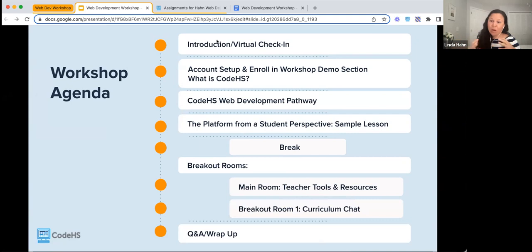We're going to talk a little bit about what CodeHS is. We're also going to look at one of the web development lessons from the student perspective. We're going to look through some course catalog and also talk about some tools and resources. We actually have two sessions. One is going to be the main session, where we'll talk about some CodeHS teacher tools and resources. And then we have a breakout session where we are just going to be chatting about curriculum. So stay tuned for that. That's a little bit more informal, but it's a space for us to ask a little bit more about the actual course.